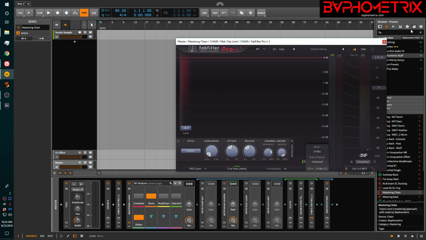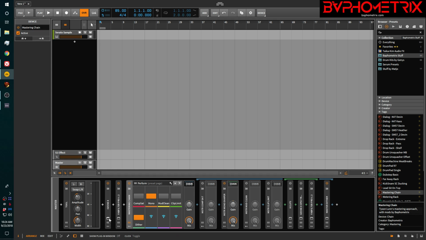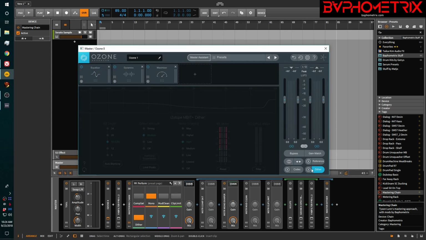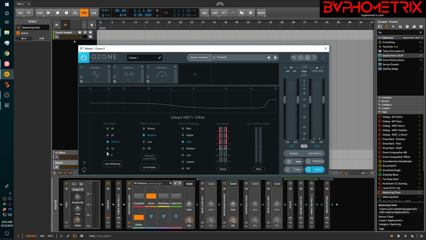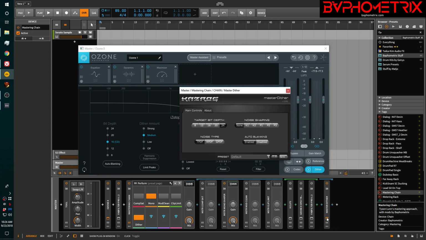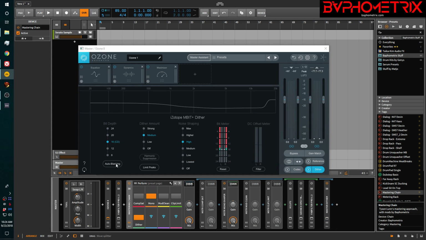Let's go look at Ozone. They have a whole different way that they talk about their stuff. Here's their dither module. Let's turn it on real quick. So they have this notion of auto blanking, which Master Dither also has, and it's a setting I use and like. I'll let you refer to their doc to understand what's going on, but basically it's simple. If there's literally no signal at all, instead of having dithering noise happening at that point, it turns off dithering whenever there's no input signal. So it just makes your silent sections truly silent.